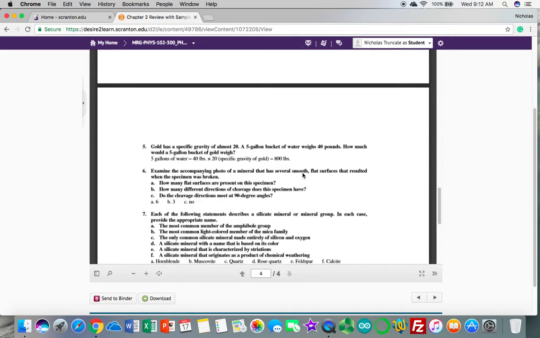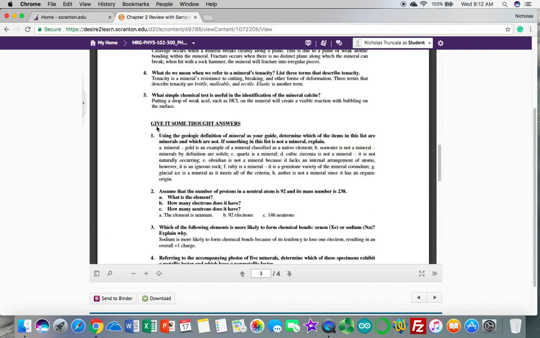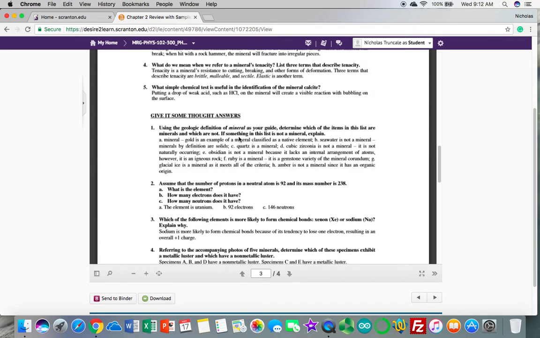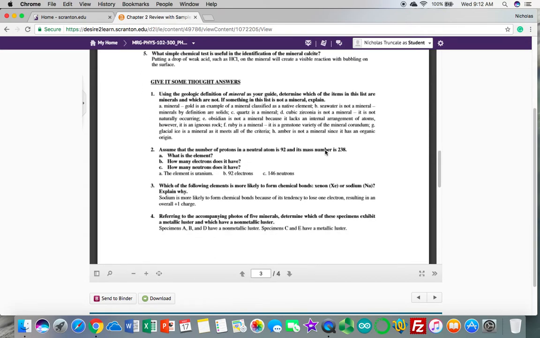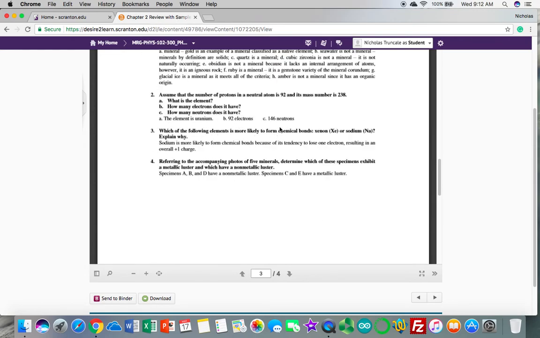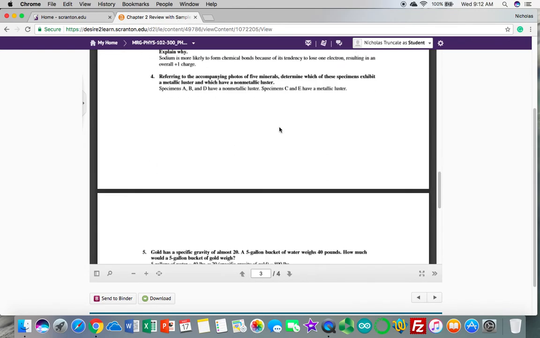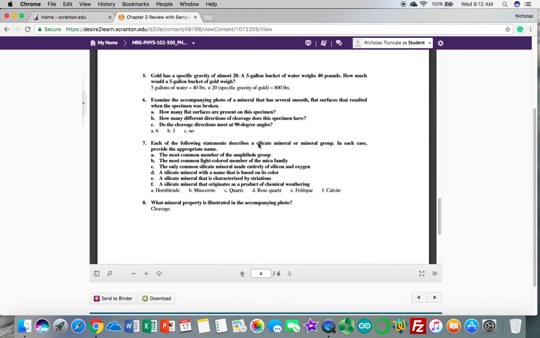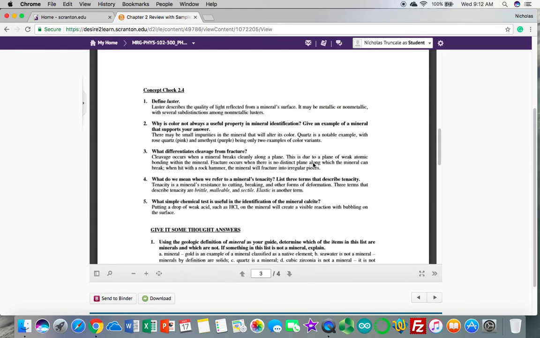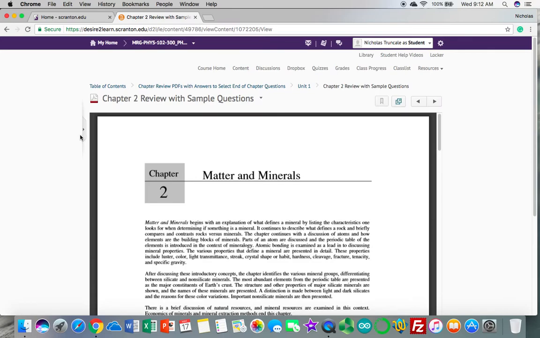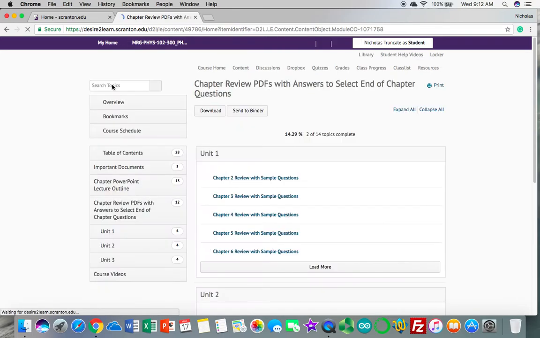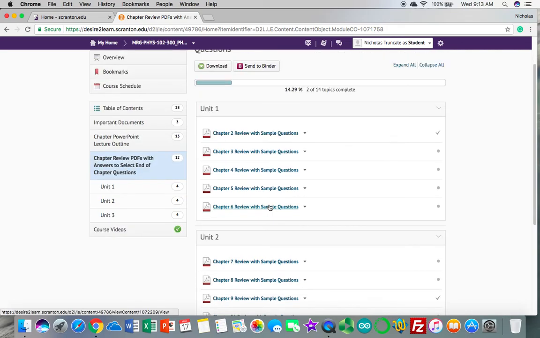And then also at the very end of every chapter, there are Give It Some Thought questions. So the questions are here along with the answers. I suggest that you do these for every chapter because these are or will be similar to questions asked on the exam and quizzes. So these are always going to help you. All right, so it's just another thing to study and help you get prepared for exams and quizzes. So there'll be one of those per chapter as well.